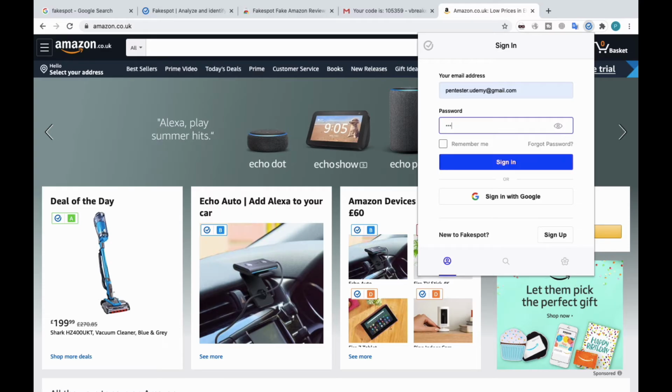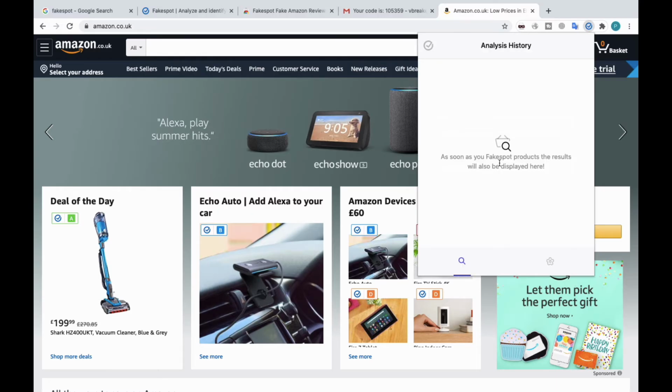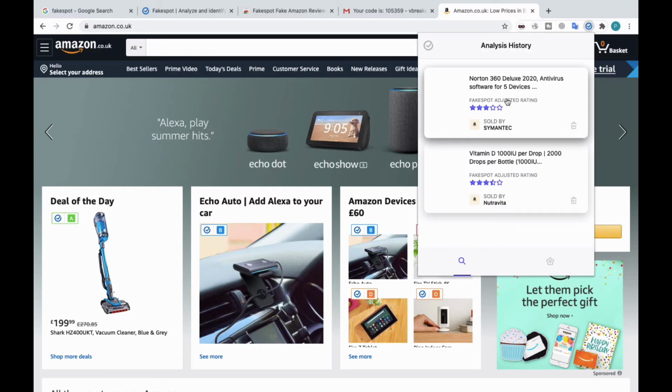Let's see. Okay, I think it's perfect. If only I remember the password. So I'll just click on sign in, and let's see. Perfect, it worked. We see I have some reviews already done.